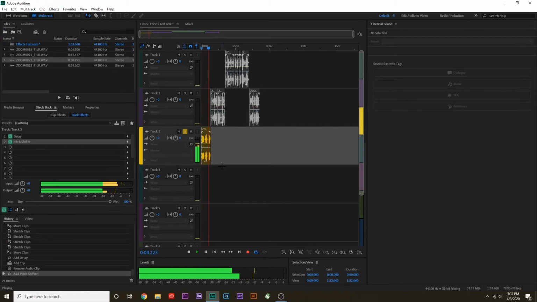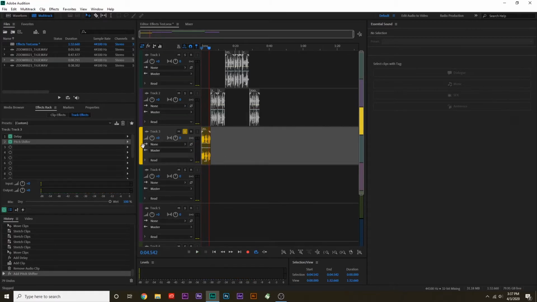We are the beginning. I don't think that did anything, but you can apply as many effects as you want, and it already gives you 16 options to begin with, and you can always move them around if you need to. You can put the pitch shifter above the delay, or you can just move it around as you wish.